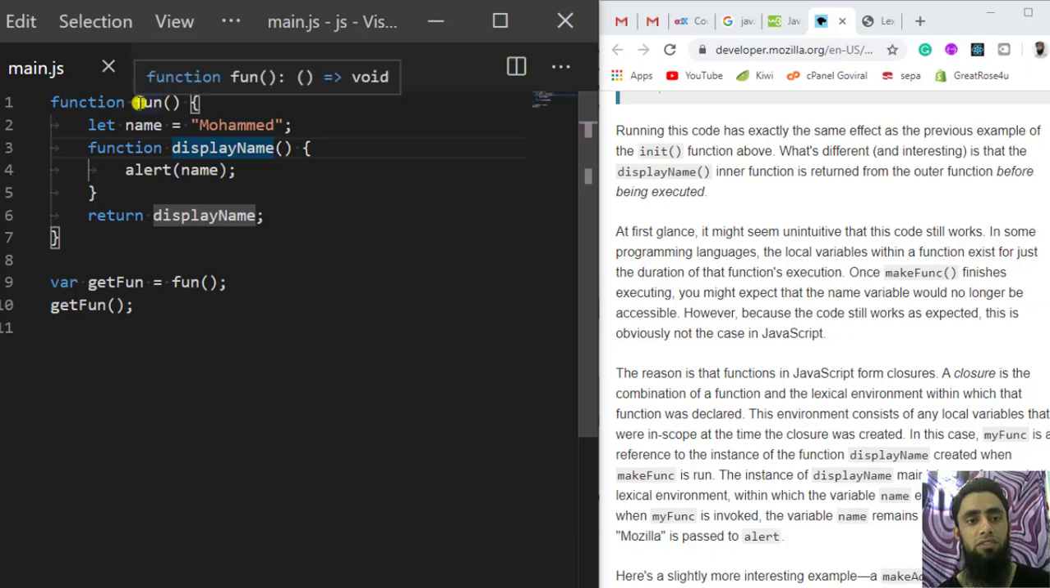I mean, this displayName function is defined inside the fun function. So that's why we are able to access the variable of the fun function inside of this, at the time when we have finished everything, the execution of everything inside the fun function. All right, so I think you got the understanding.